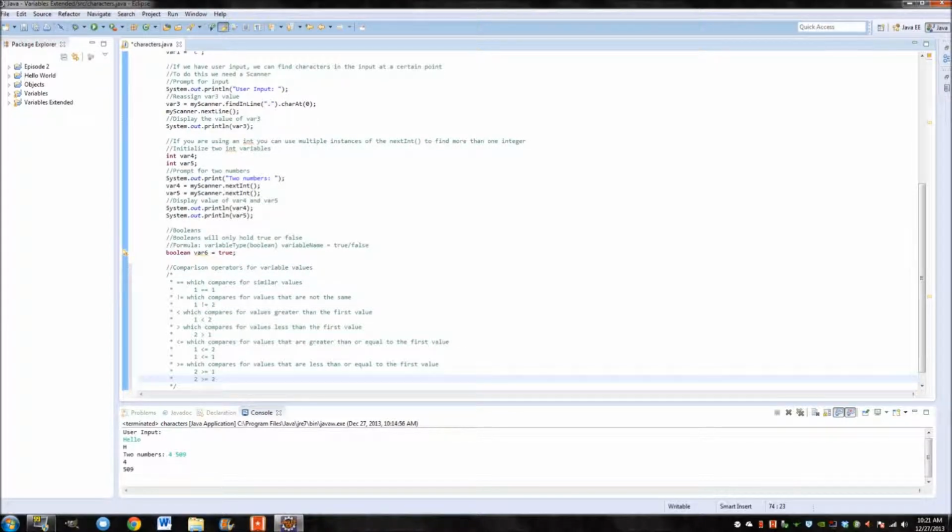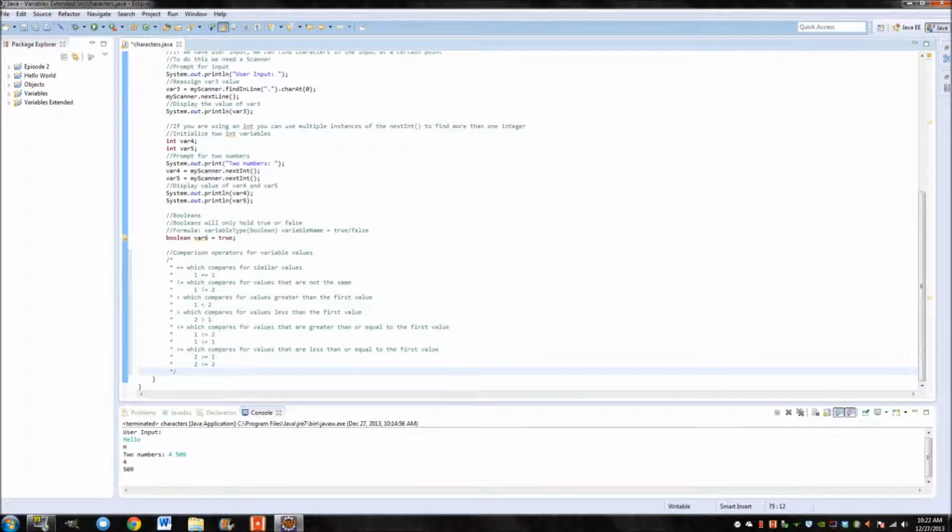And that's actually pretty much it for our comparison operators. So just remember those, and we can use them to compare the value of, say, variable 6 to true.